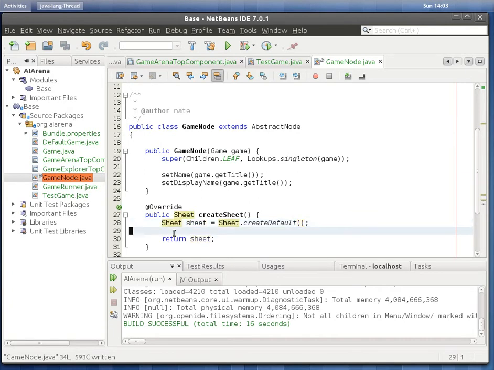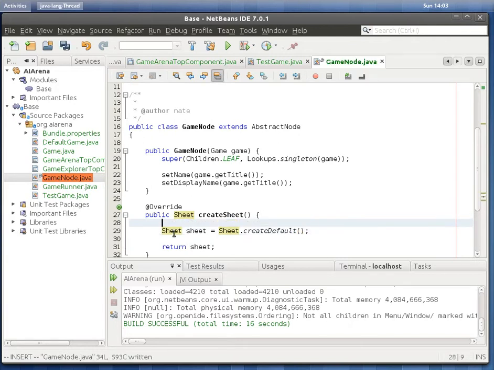Okay, now we need to get the game object associated with this game node. How do we get that? We get that by saying game, the lookup of this node. Give me an object which is a game registered in this particular game node.